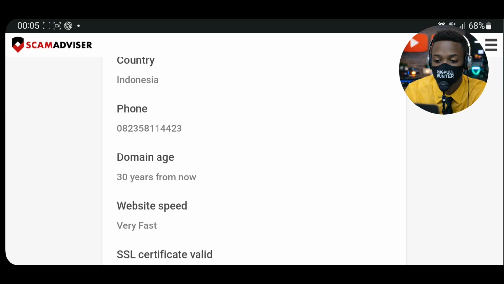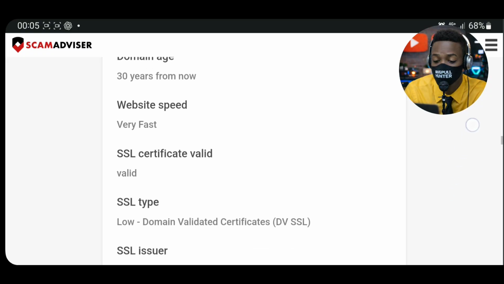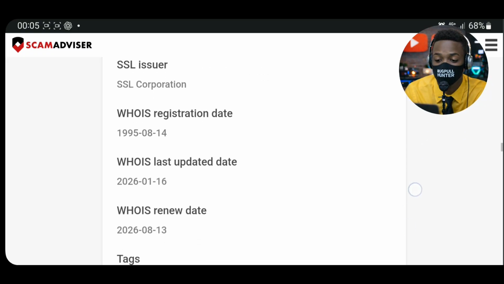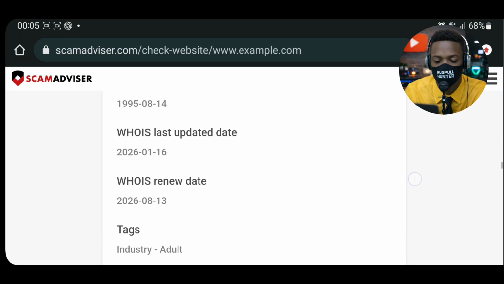Domain age is the time the website was created. For this website, the domain age is 30 years from now. This website, example.com, was created 30 years ago. So that's how to check it, and you'll see the date they last renewed. The last update on this website was in January 2026. So that is it.